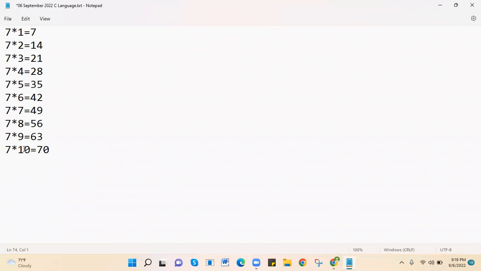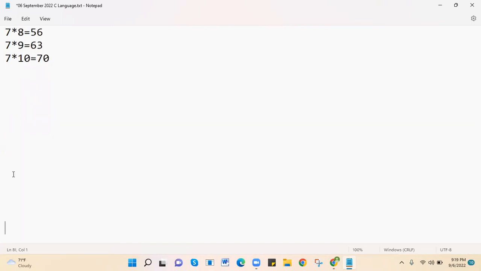Okay. Next program. Any doubt, beta, regarding these two tables? Now we have to write a program to print the below pattern.